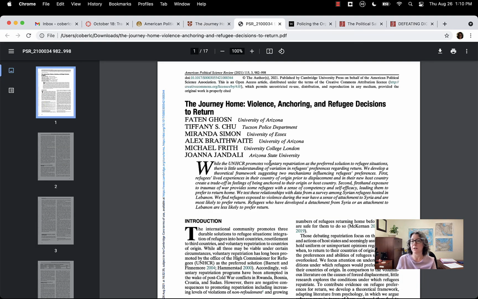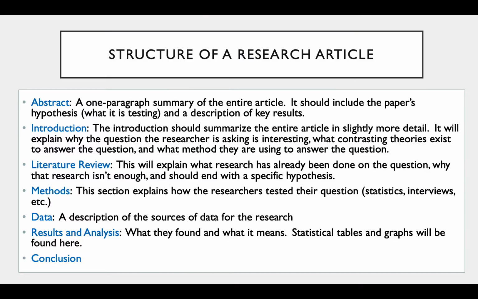And it will often tell you what the results of the study actually are. In this case, which refugees are most likely to prefer to return home. If you're doing your own background research on a topic, a good abstract will tell you whether this article is worth reading or not. All articles then have an introduction.